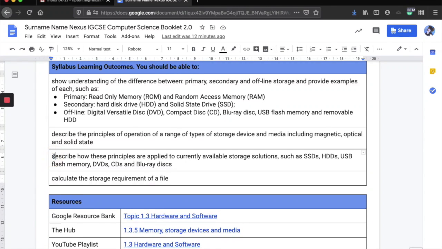You need to describe how these principles are applied to currently available storage solutions such as SSDs, solid state drives, HDDs, hard disk drives, USB flash memory, DVDs, CDs and Blu-ray discs, and you need to be able to calculate the storage requirement of a file.